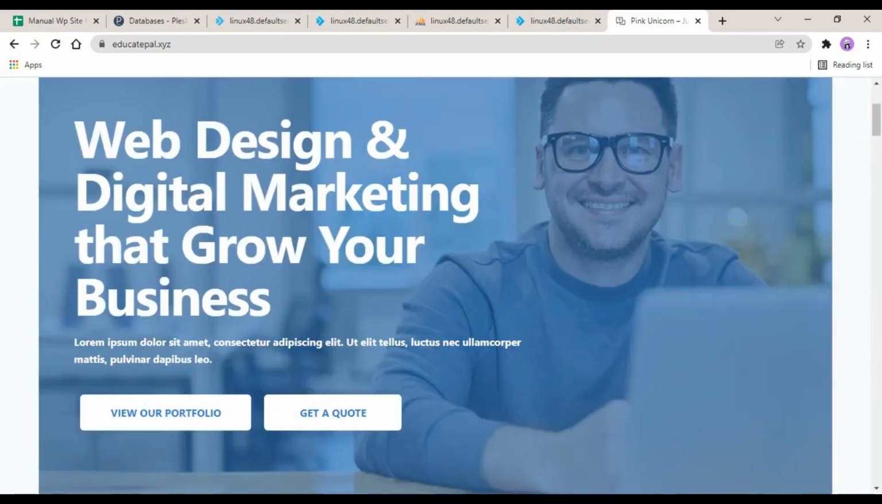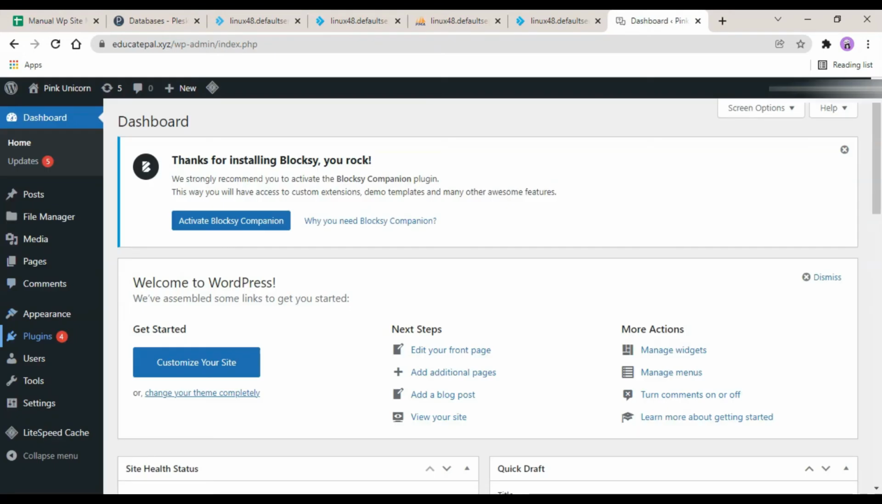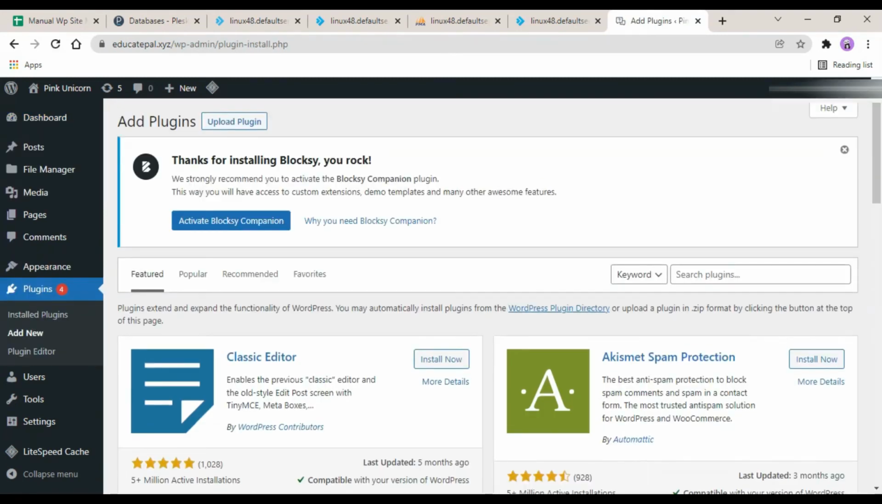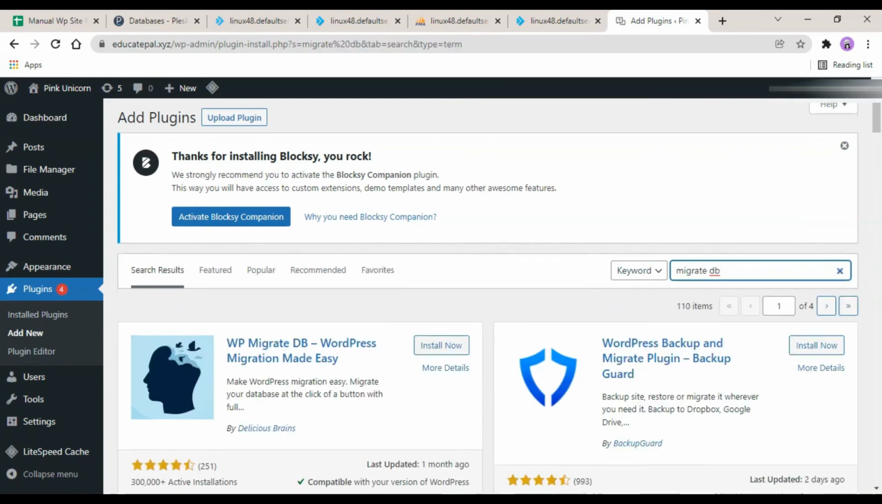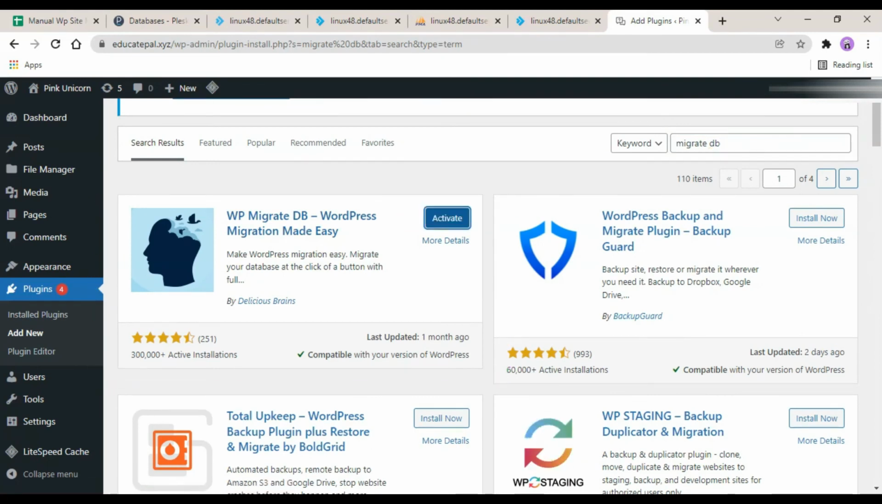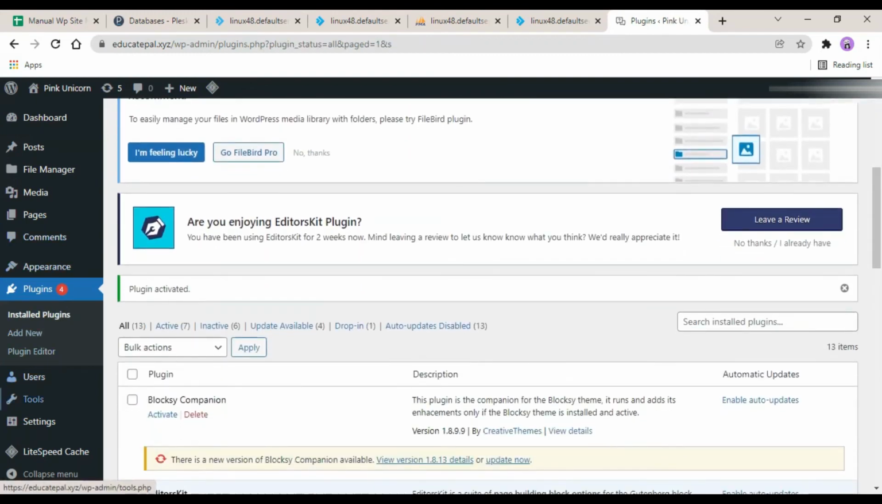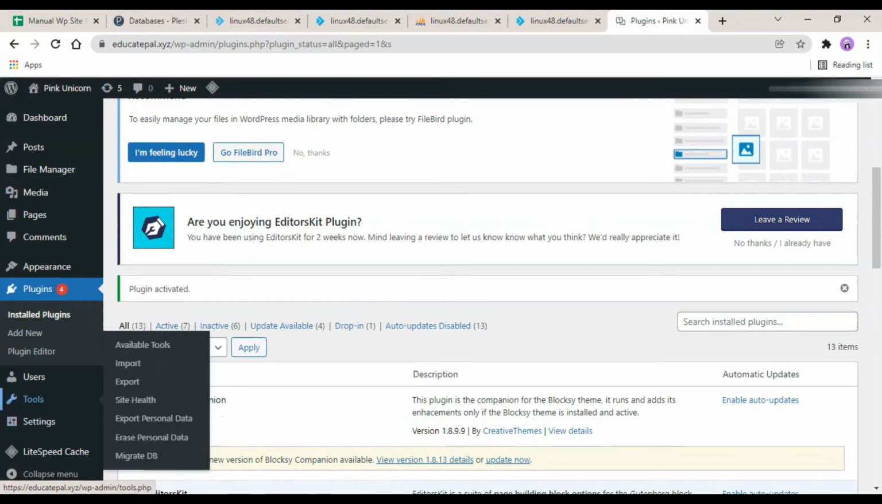To do this, we need to log into our dashboard. And from here, we need to key in our old username and password. After logging into your dashboard, go to plugin, add new. What we need to do is to install a plugin called Migrate DB. And this is the plugin that we need to install. Click on install. After that, click on activate. And after you click on activate, you will see a new option, Migrate DB here.